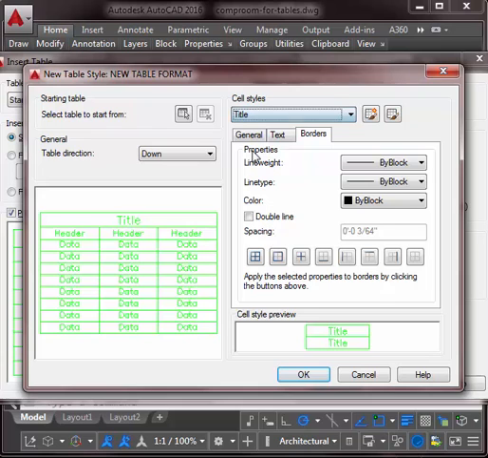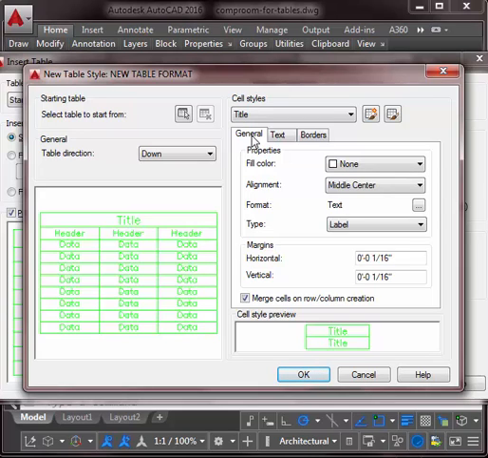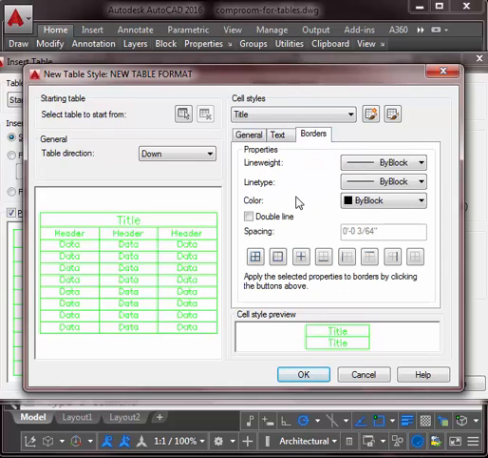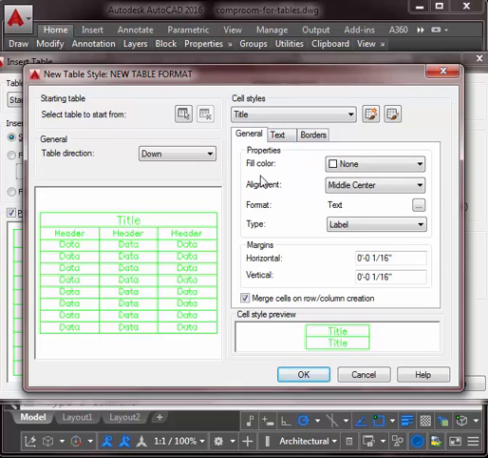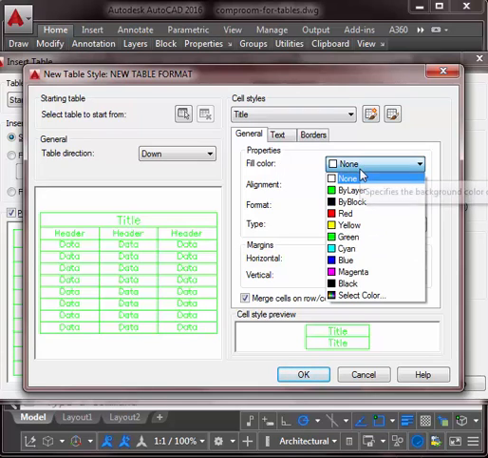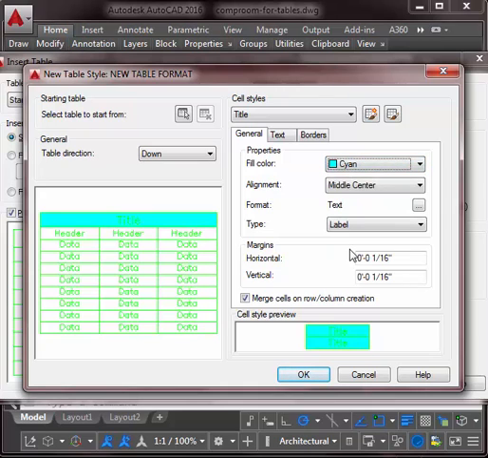And so if I start with title, this is going to be right on the top here. This will be the name of my table, and you can see I can adjust the general settings, text settings, and the borders. So here I'm going to leave it pretty much the same. I'm just going to put the fill color to let's say cyan. You can see how that's already showing me in the preview.